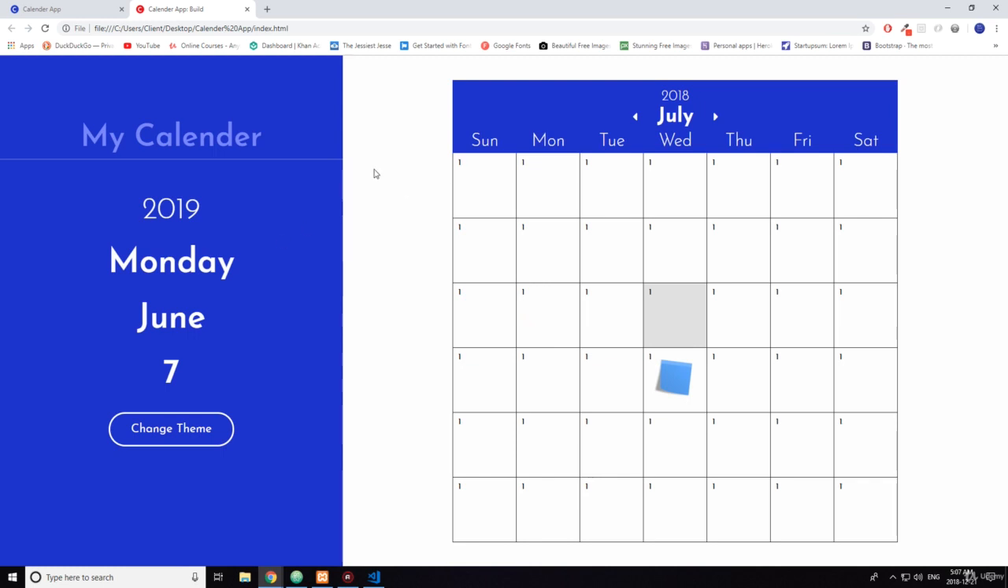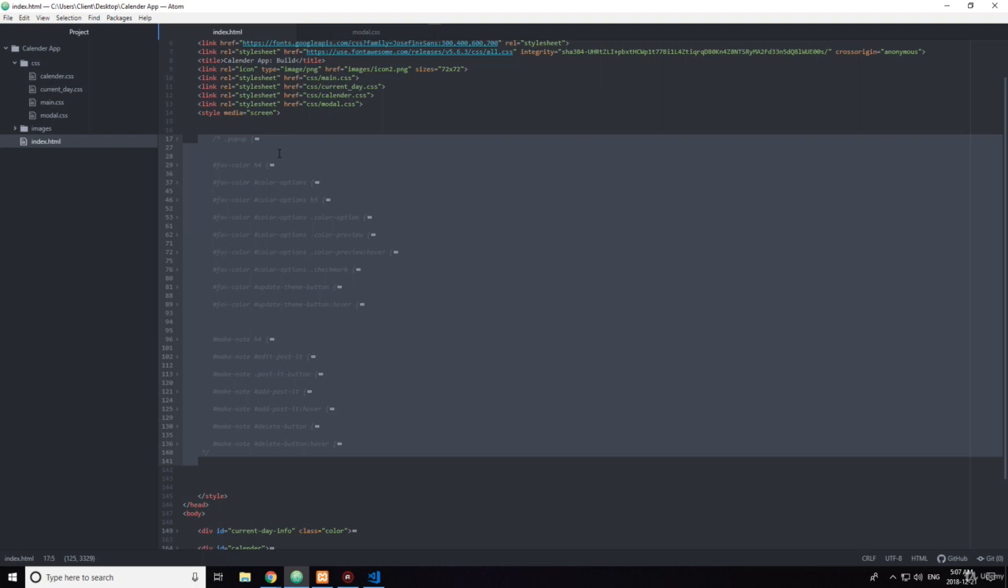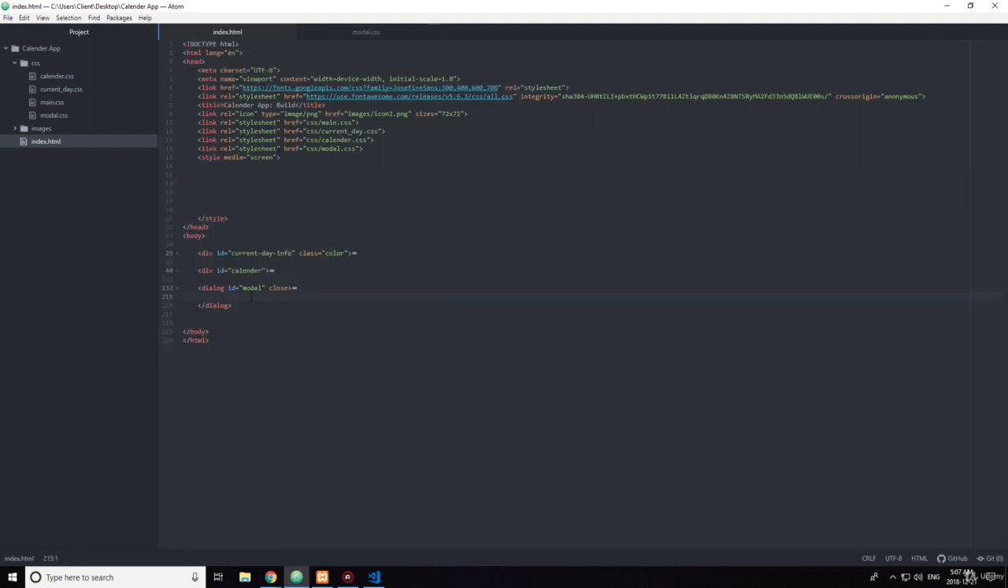Okay, so let's get started. As I said, in this section, we're going to be making the app more responsive. So let's go here. I transferred this over to the modal CSS, so I don't need it here anymore. Okay, and let's clean this up a little bit. I like everything to be clean.